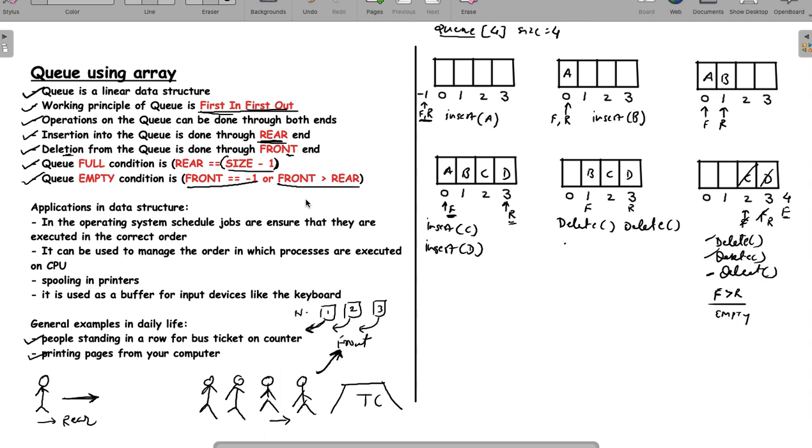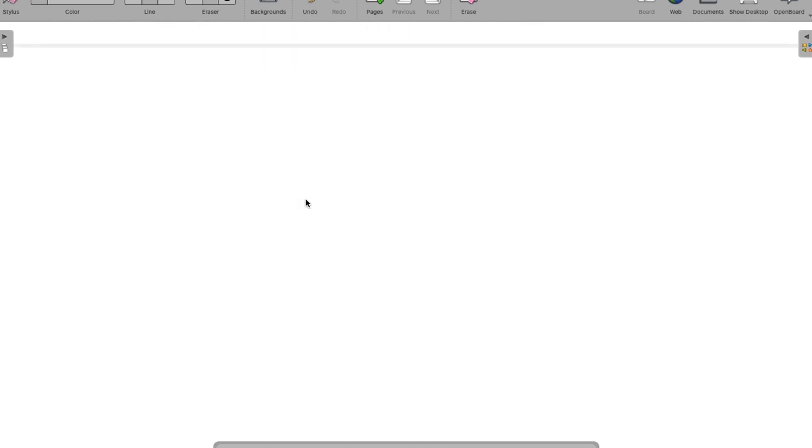Now let us write the algorithm for insertion and deletion from the queue. Let us consider that we have an insert function which will receive one data item, and we have to check a condition. While inserting data, what condition do we need to check? We need to check whether the place is available or not, whether the queue is full or not. How will you check it?